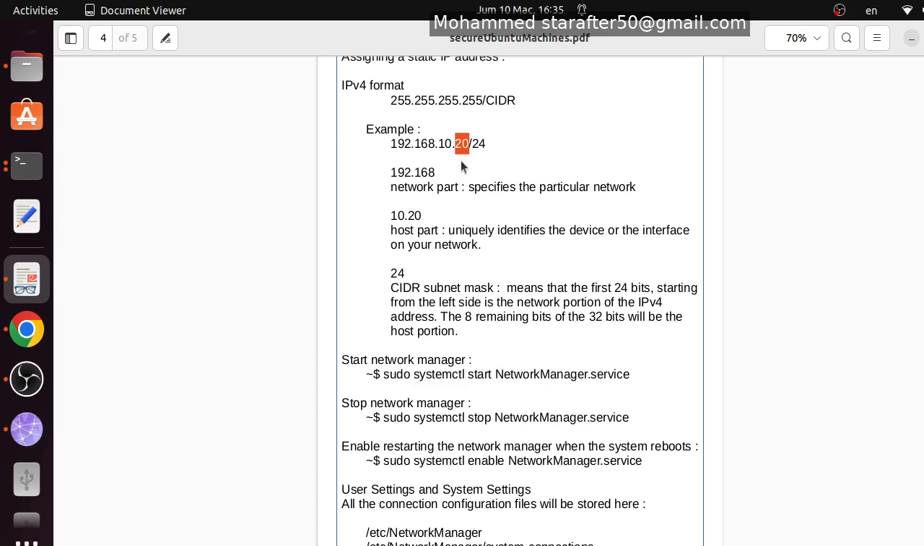Now, how about the CIDR subnet? The subnet means, if I type 24, that means the first 24 bits starting from the left will be assigned to the network part, the network portion of the IPv4. And then the remaining 8 will be assigned to the host portion, to the host part. Okay, so this is the understanding of the 24. You could also set it to 32 as well. So generally it will be assigned to 24.